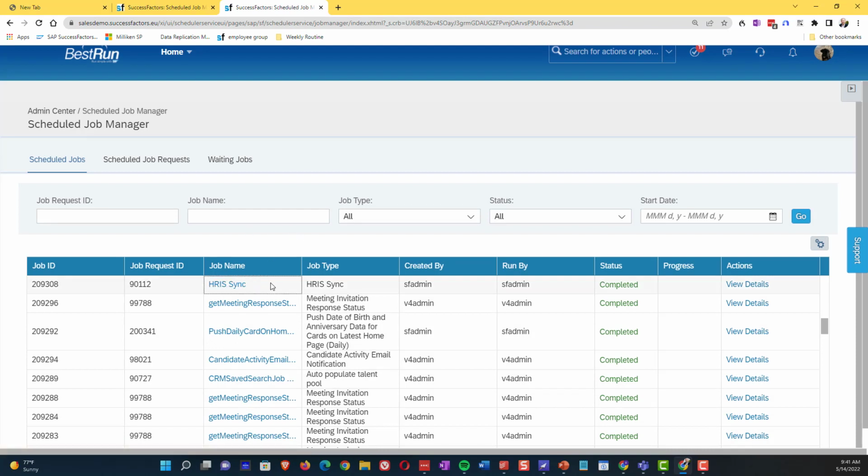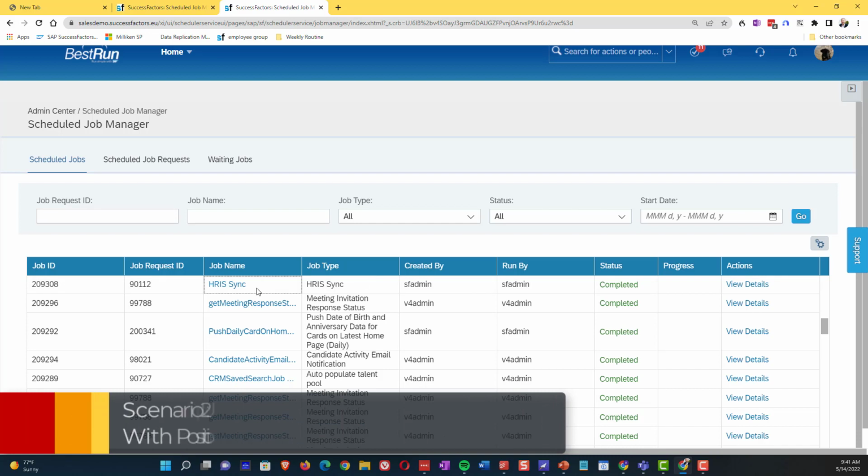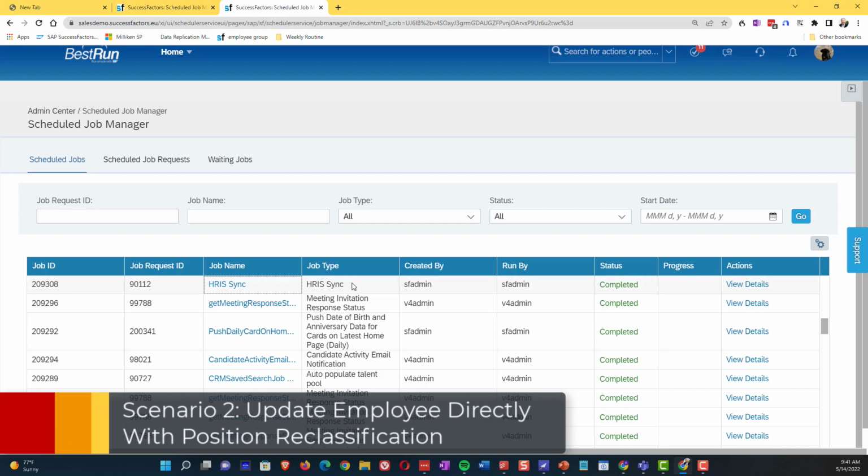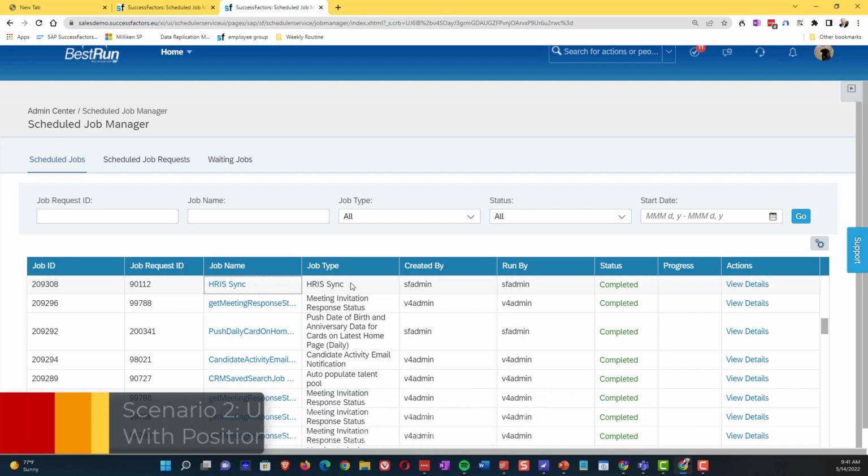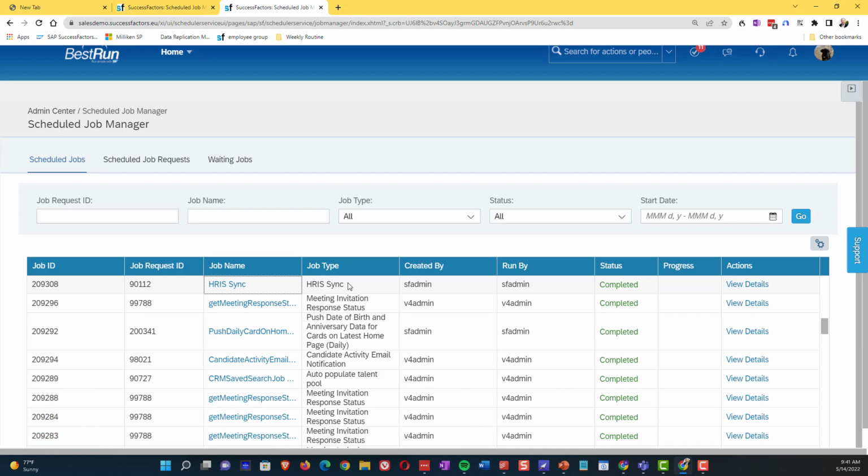So homework for you, if you are a customer and you're unsure about whether this job has been set up, then you can go to Scheduled Job Manager and look for a job name, HRIS Sync, and really, strictly speaking, you need to look for a job type of HRIS Sync, just making sure that that is set up in your system. If it is not, you should be able to put in a ticket with SuccessFactors and have them set this up for you. So that's probably the last thing that you really need to think about when it comes to HRIS Sync.